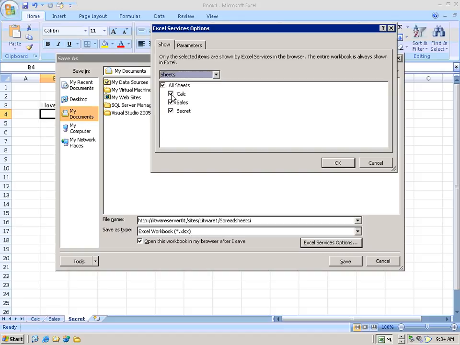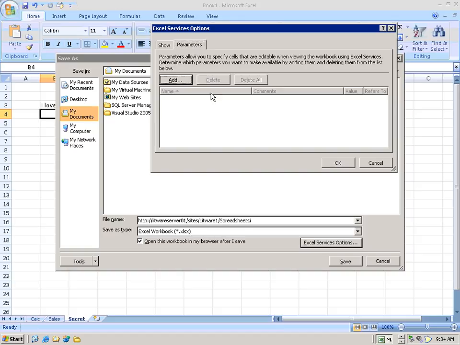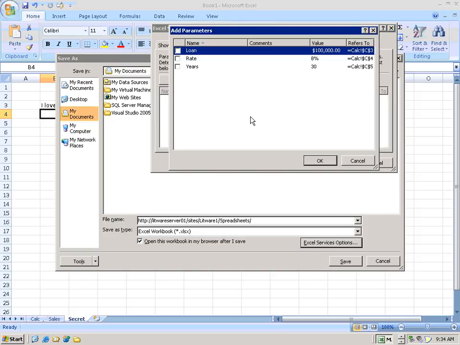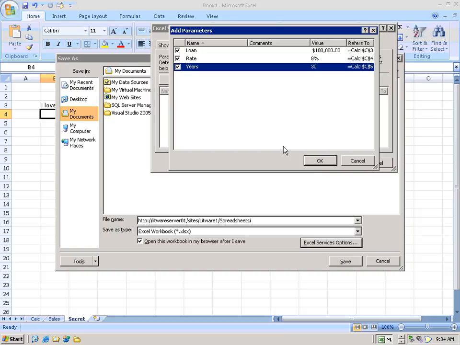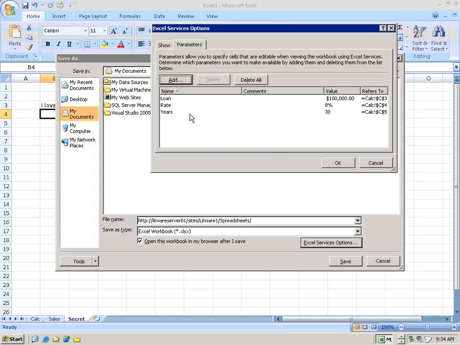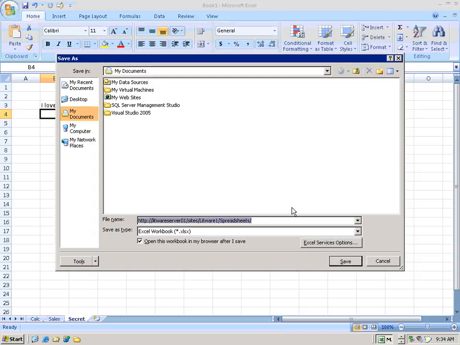Once I do that, I want to show the calculator, I want to show the sales figures, but I don't want to show that secret page. Secondly, I'm going to go over to the Parameters tab. And what I'd like to be able to do is allow users through the browser to enter input data that's going to be used by the Excel calculation engine. So I'm going to allow loan, rate, and years. Notice that they are all named ranges on the spreadsheet. I'm going to add them as parameters and choose OK.